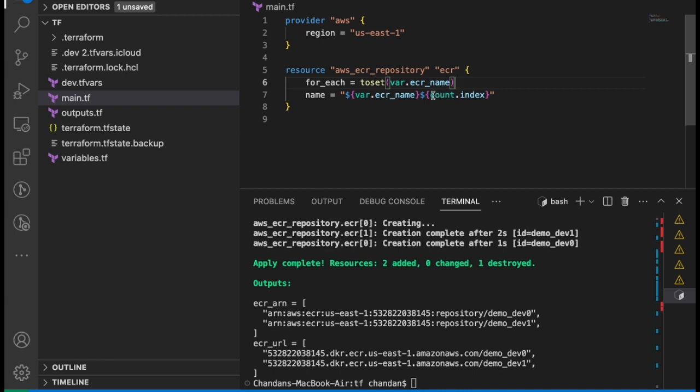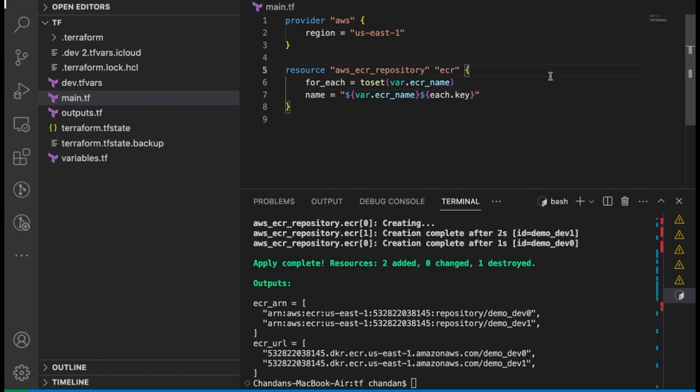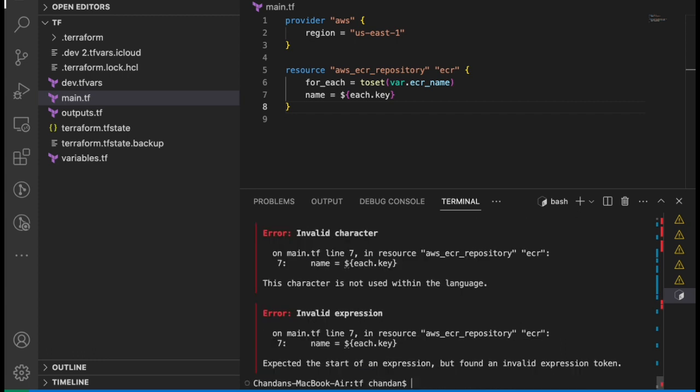So for the value part we can simply define each dot key, or in case of a map we can define each dot key or each dot value. So we want to define each dot key. We have 2 values here. So now we are good. Let's run the plan. We need to remove this. You can directly use it.